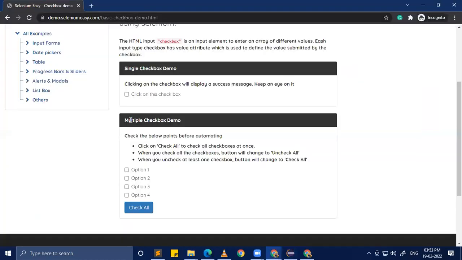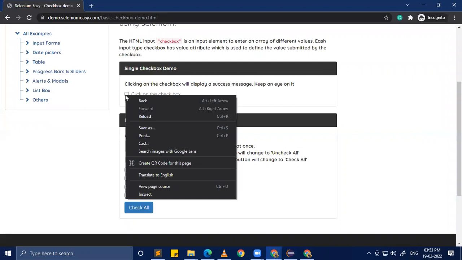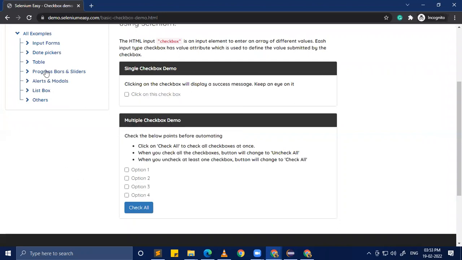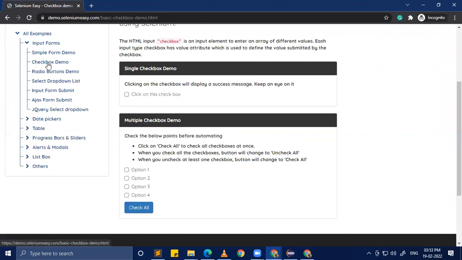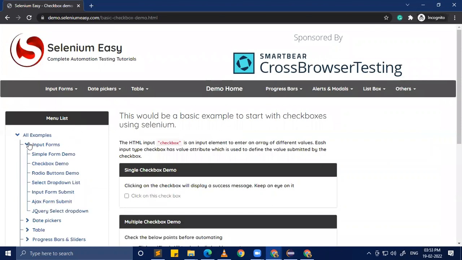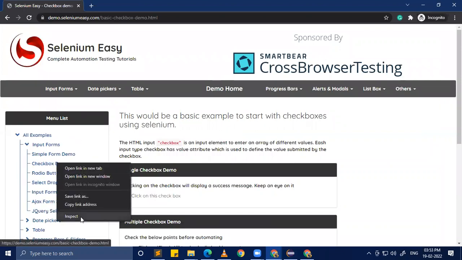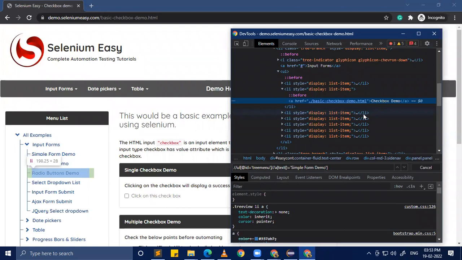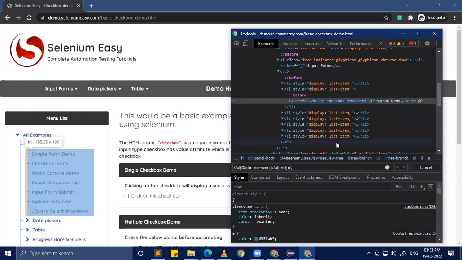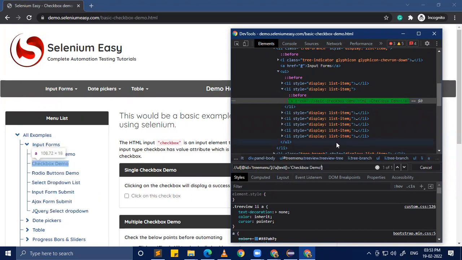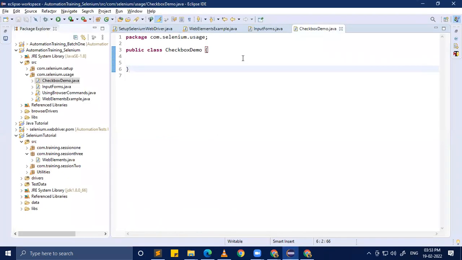So here, first things first, as we do, first we need to click on this checkbox link, right? First we need to navigate to this page. So, see, I will not paste this. I will not paste this.